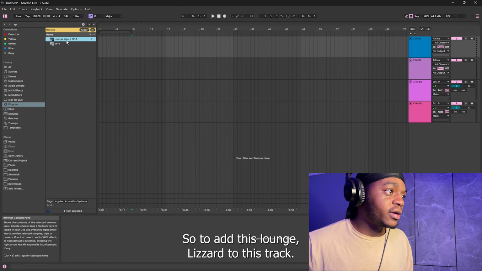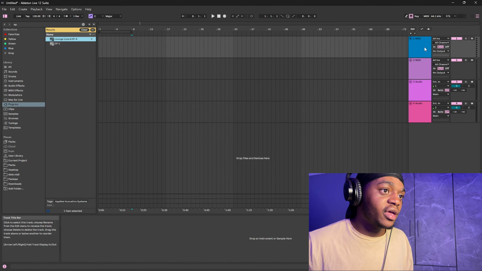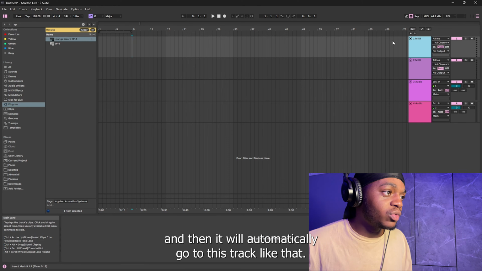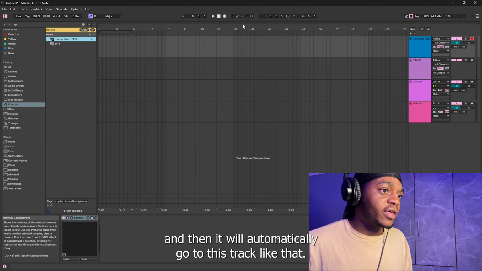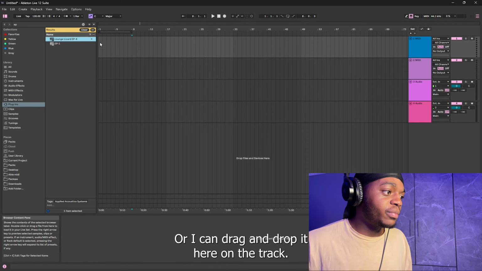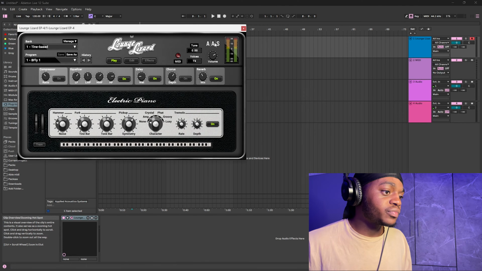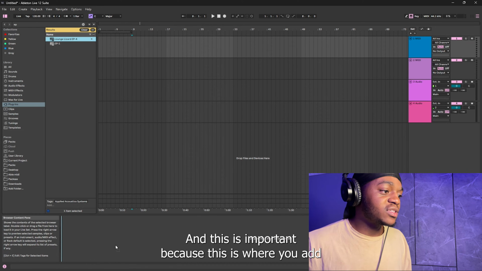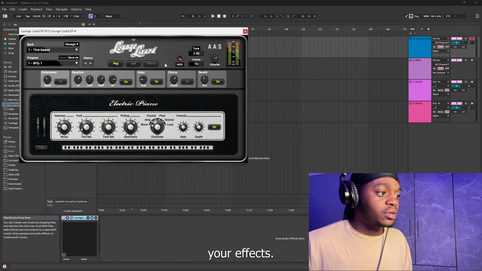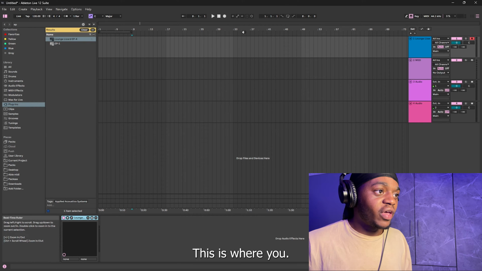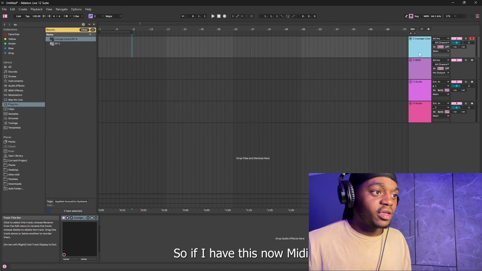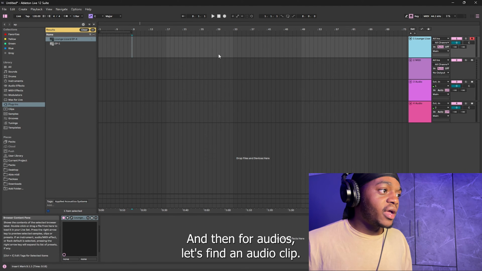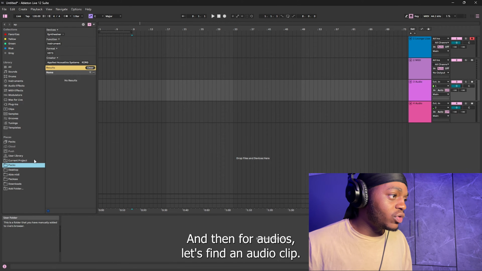So to add this Launch Lizard to this track, if this track is selected, I can just double click on this one and then it will automatically go to this track like that. Or I can drag and drop it here on the track or on this bar. And this bar is important because this is where you add your effects. So if I have this MIDI and then I want to add effects to this MIDI, the effects will go here. And then for audio, let's find an audio clip.